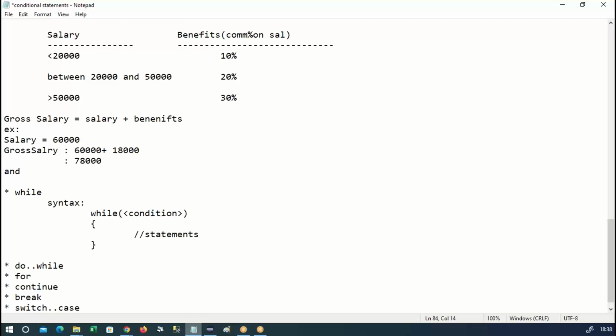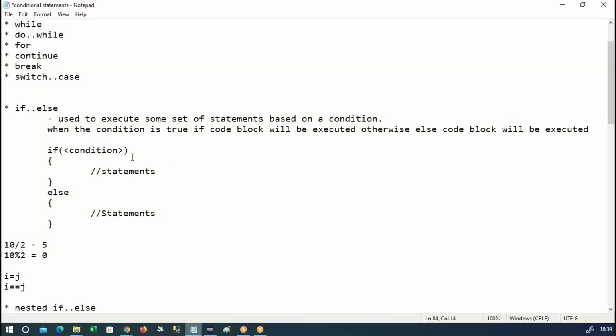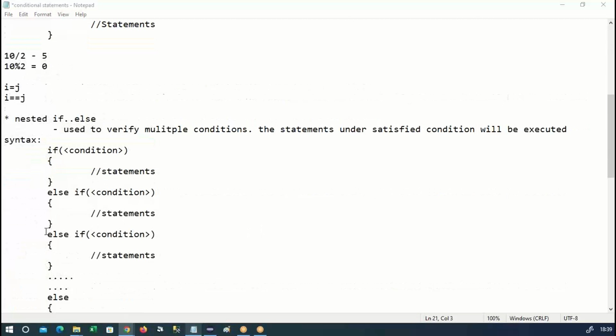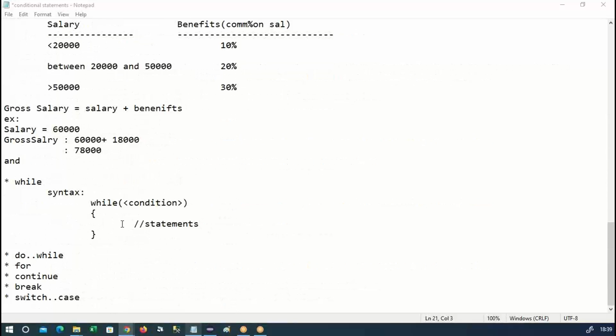In case of if else, the condition will be checked and the statements will be executed only once. In case of if else, what happens? First condition is checked, true, statements will execute. How many times are the statements executing here? Only once. Whereas in case of while, what is happening? The statements are executing repeatedly until the condition fails.